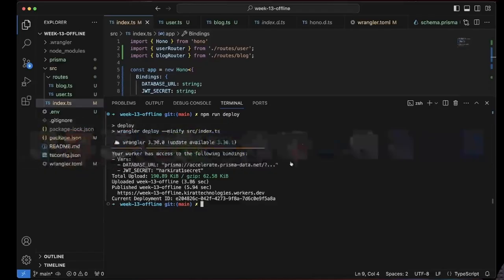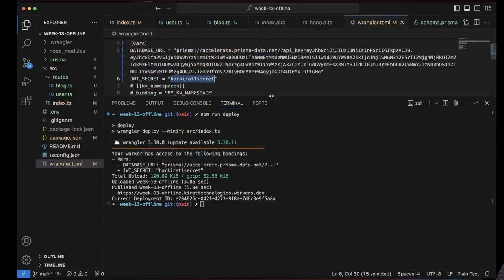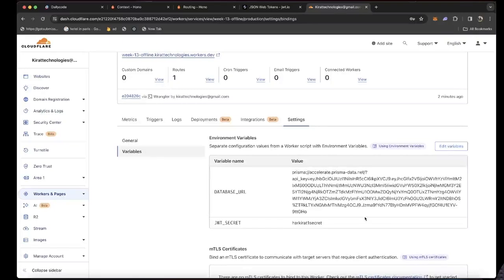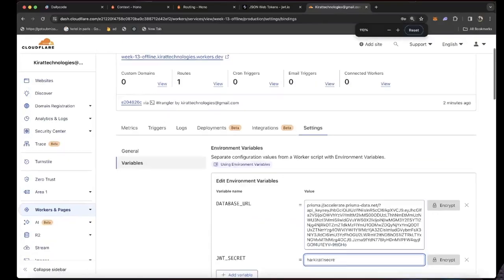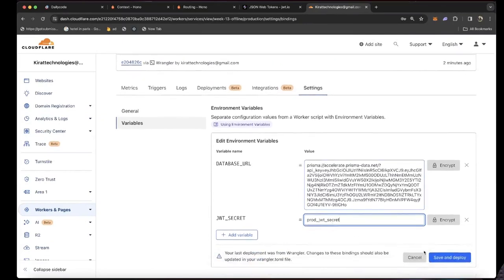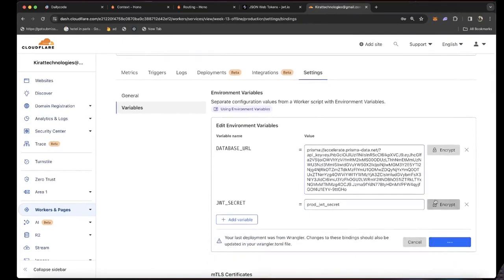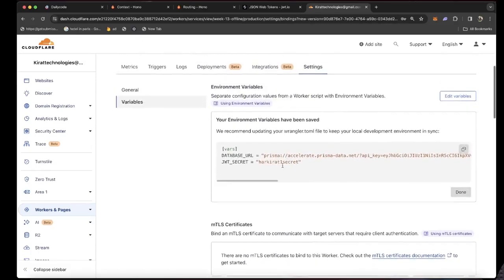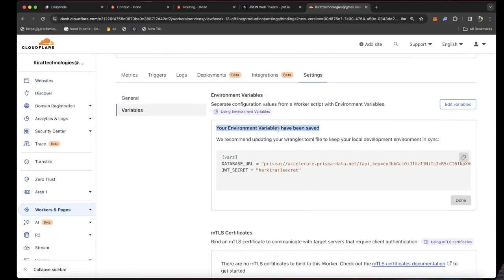In the end, you won't really be checking in this wrangler.toml that has your production database here. You'll probably have some local database or some dev database, generally just a local database. And even your JWT secret that's hard coded on GitHub isn't something you should be using in production. So you should update these variables to prod JWT secret or something like that. You can also encrypt them, so no one can see them here on the dashboard and they just directly reach your application. And it says your environment variables have been saved.